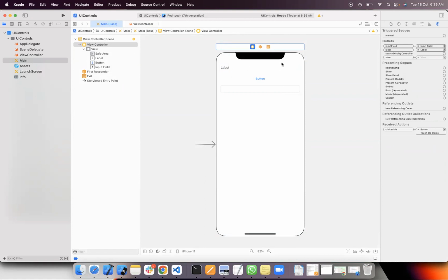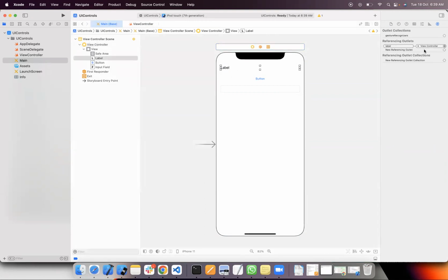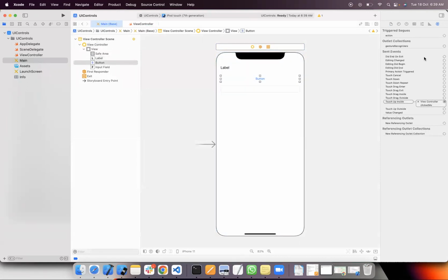And the third way is to select the control and choose, from here, new referencing outlet if you want an outlet. If you want an action, under events, touch up inside is the event which we use for buttons.